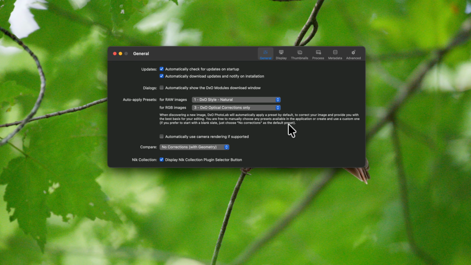Now, before we dive too far into this, I do want to take some time just to read this little section down here. When discovering a new image, DxO PhotoLab will automatically apply a preset by default to correct your image and provide you with the best basis for editing. You are free to manually choose any presets available in the application or create and use a custom one. If you prefer to start with a blank slate, just choose no corrections as the default preset.